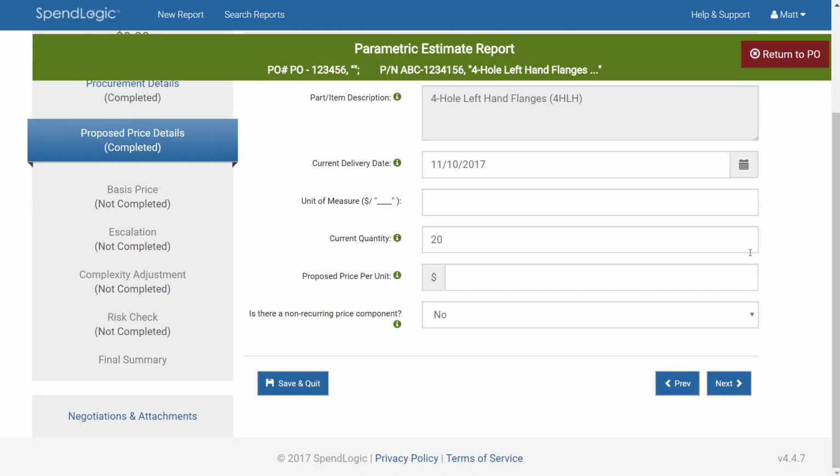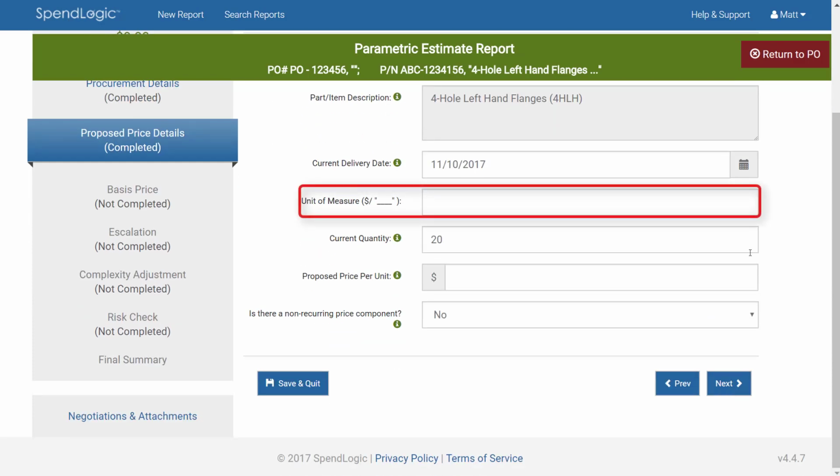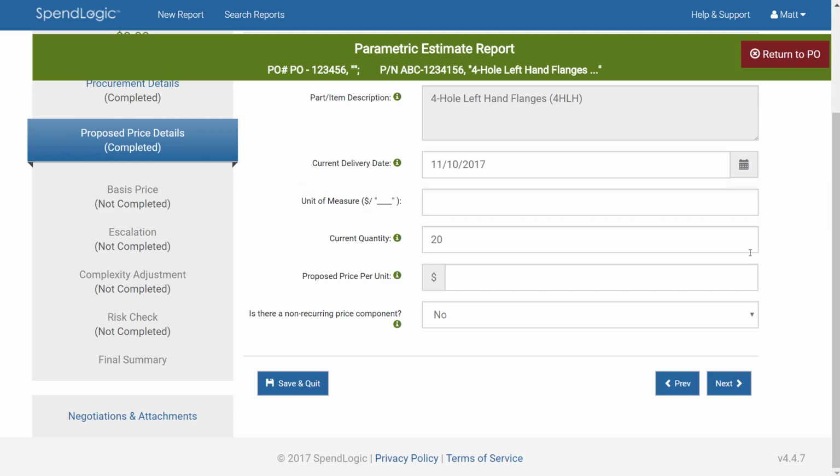The next box is unique to this method, and it's the unit of measure input. SpendLogic needs to know how the price of this item is being measured. Some examples of this are dollars per foot, dollars per pound, or dollars per line of code. Input the appropriate unit of measure. In this case, I'm going to be using dollars per foot, so I would enter the word foot.